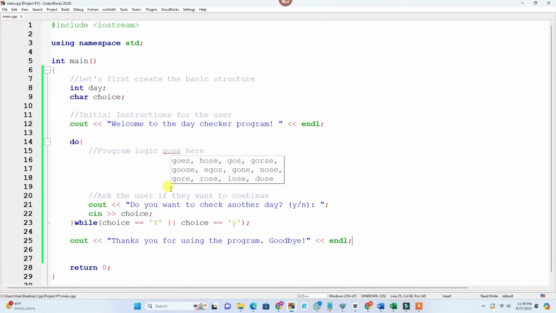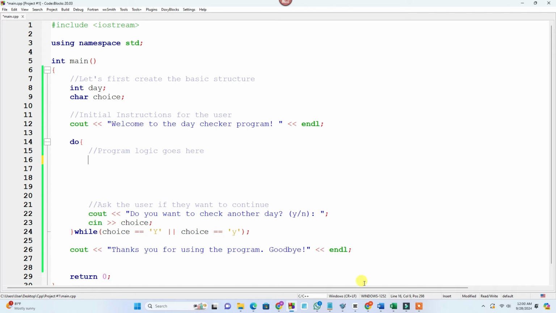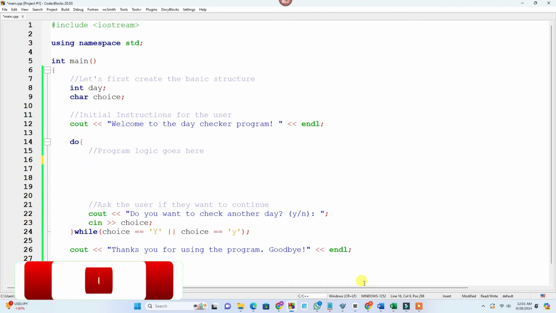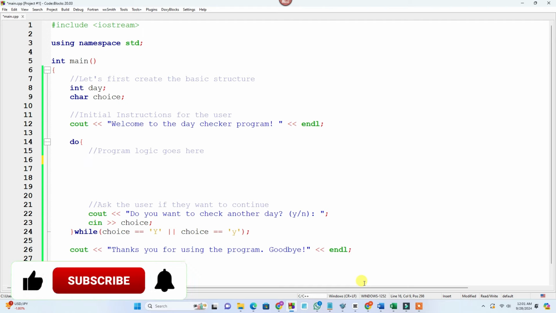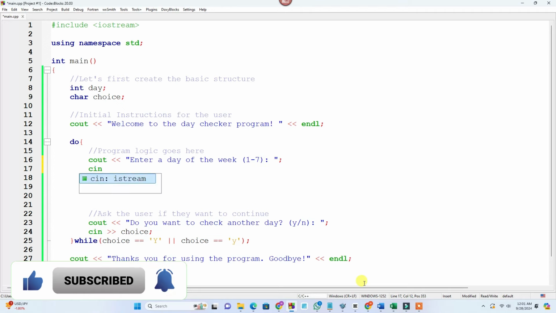Next, we'll add the logic to check if the input number corresponds to a valid day, and then determine whether it's a weekday or a weekend. This is where our if-else and switch case statements come into play. Print the message on the screen: "Enter a day of the week 1 to 7." Enter the number of the day and store it in the day variable.